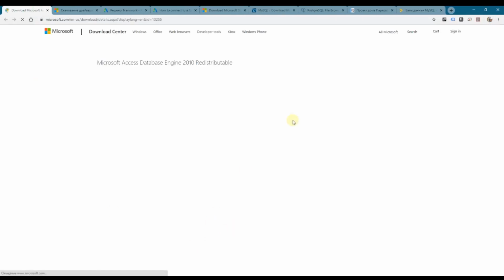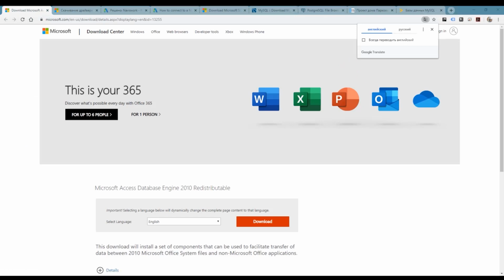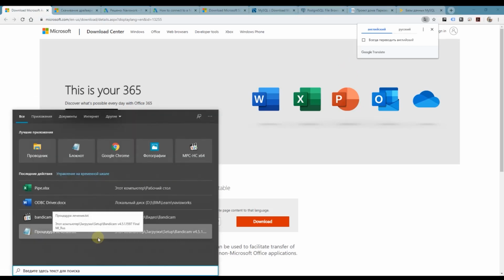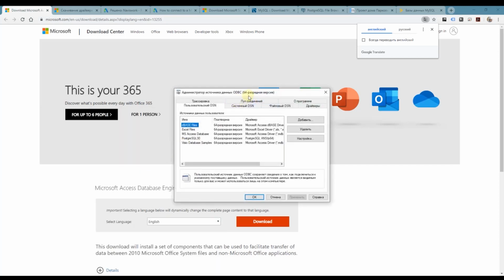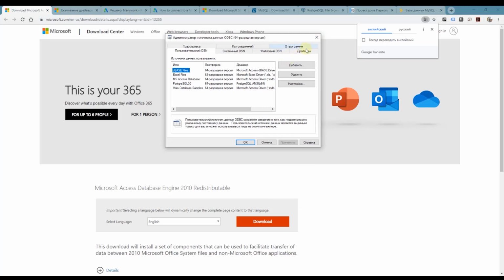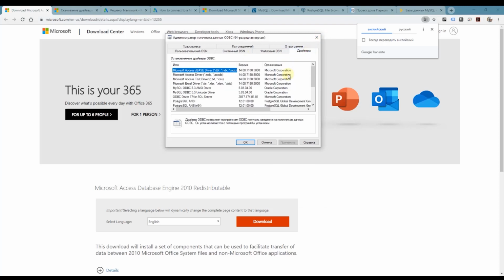The next step, I would like to talk about the ODBC driver. Go to Start and type ODBC in search. There is a difference between the 32 and 64-bit versions. It depends on system architecture. If it's 64, then open the 64-bit ODBC, because Navisworks has the same 64-bit architecture, and it will work only with the same bit application. Go to the Drivers tab and check the availability of these drivers. The version is 14.0.